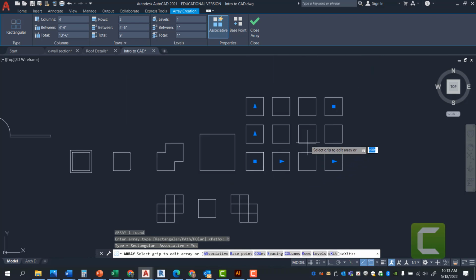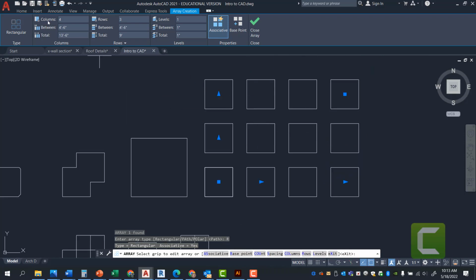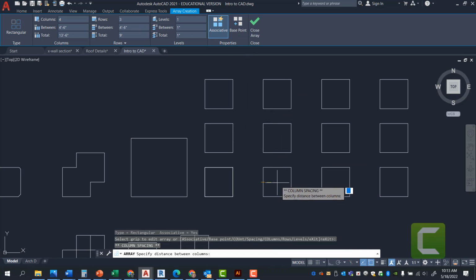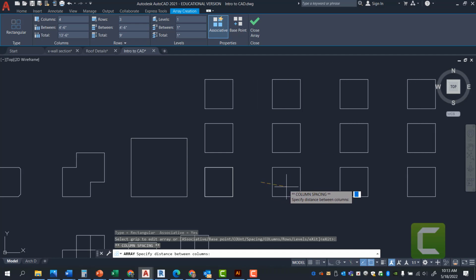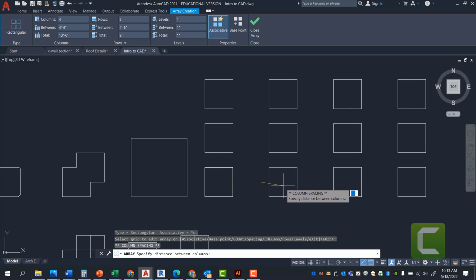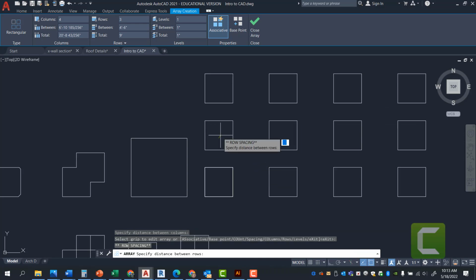But array command is one of those commands that I would highly recommend using the ribbon for. You have a lot of control over spacing. You can move whether these become tables or chairs in an auditorium. You're able to move these independently.